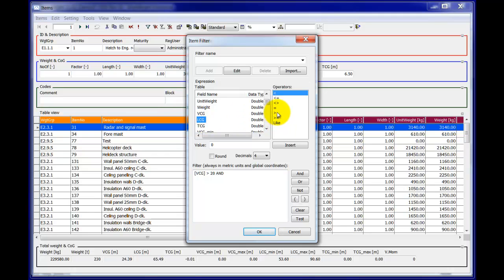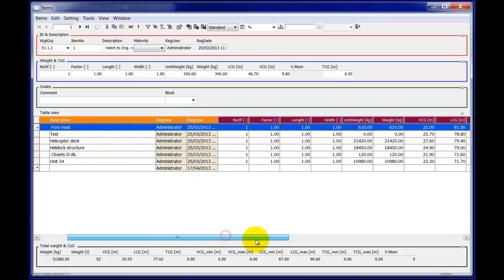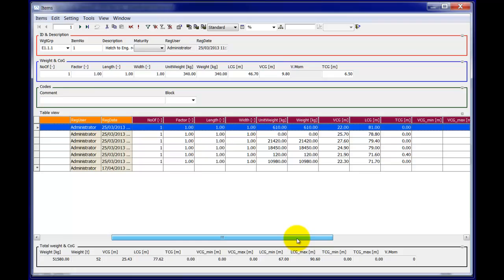LCG larger than, let's say, for example, 70 meters. So insert, so now I have VCG larger than 20 and LCG larger than 70, and I click OK, and so that's these items right here that fit that filter.